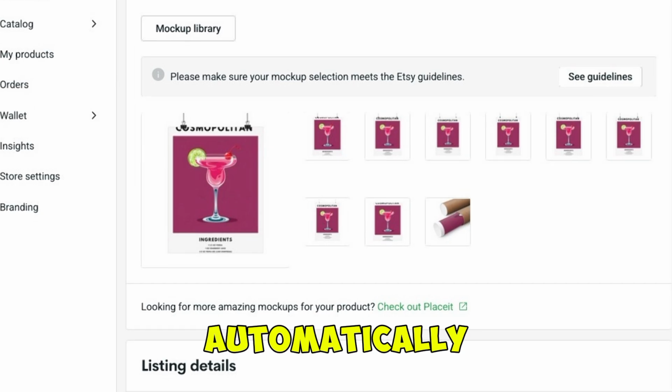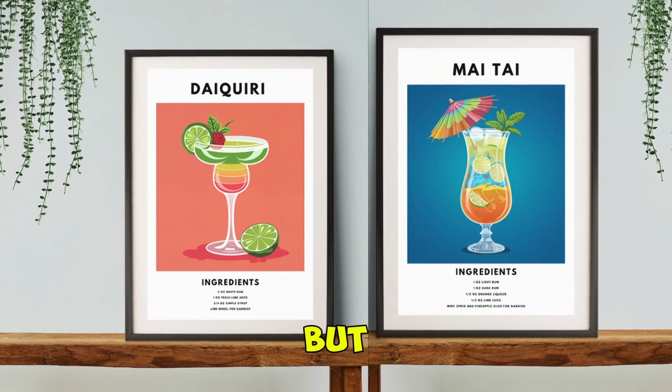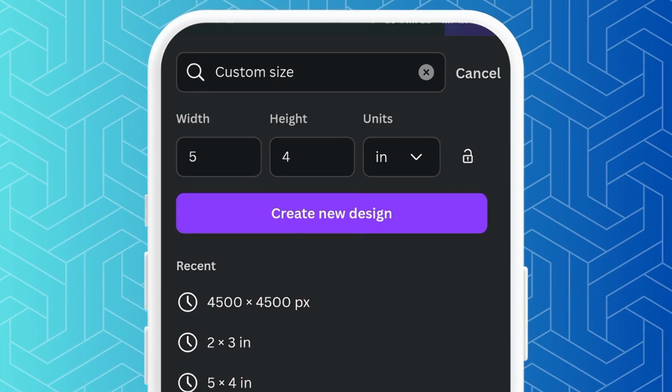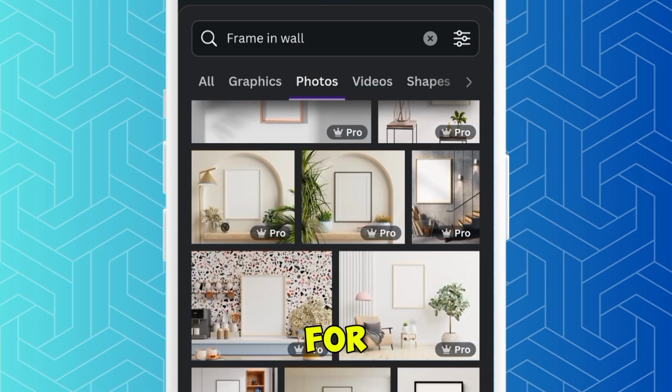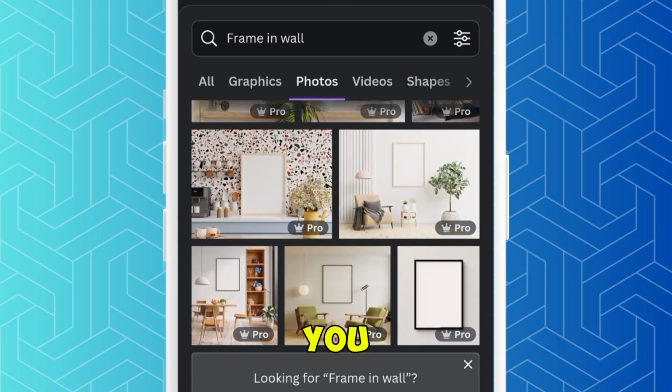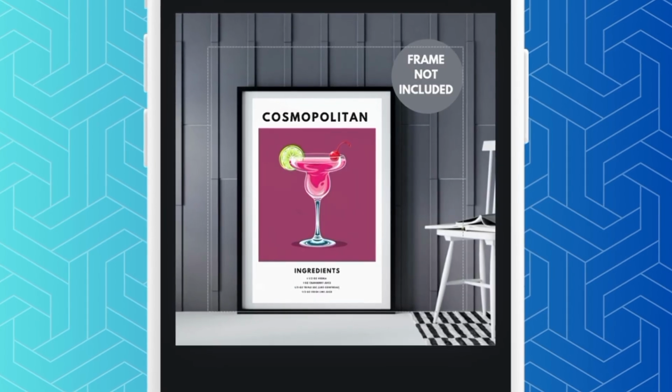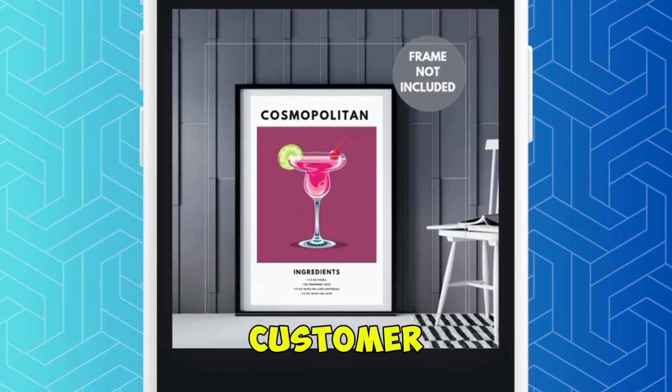Printify will automatically generate a mockup for your design, but you can add better ones using Canva. To do this, create a custom Etsy thumbnail size in Canva. Search for frame on wall mockups. Choose the one you like and import your design. Scale it to fit the frame. And then add a note that the frame is not included so your customers don't get confused.